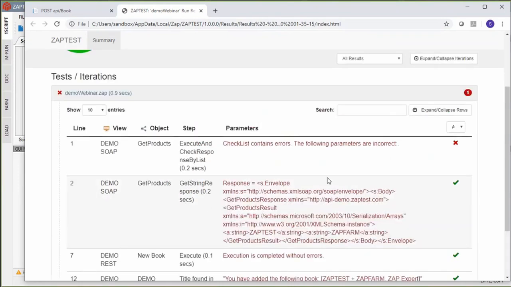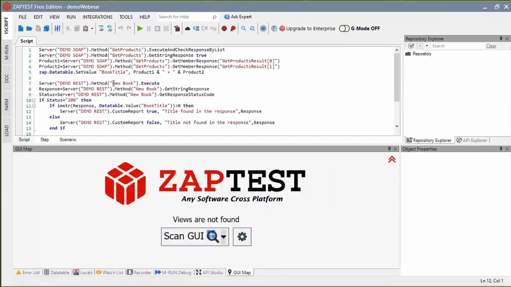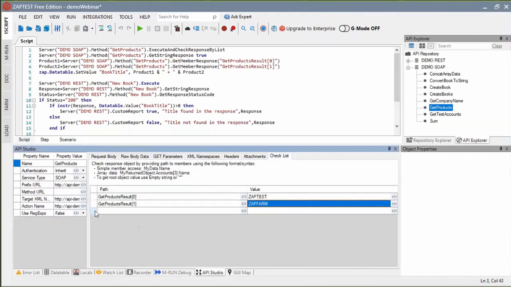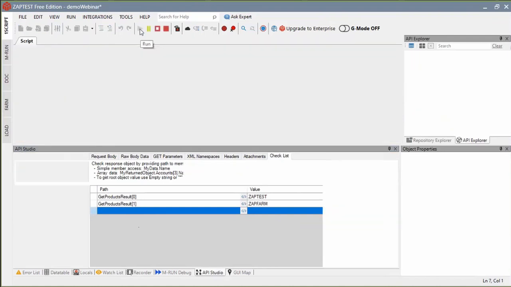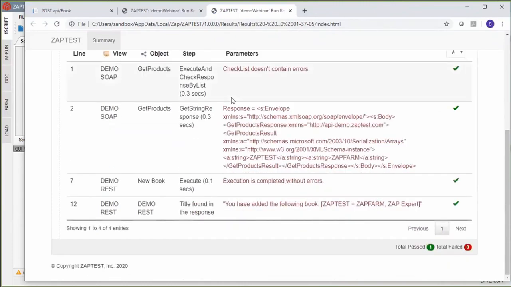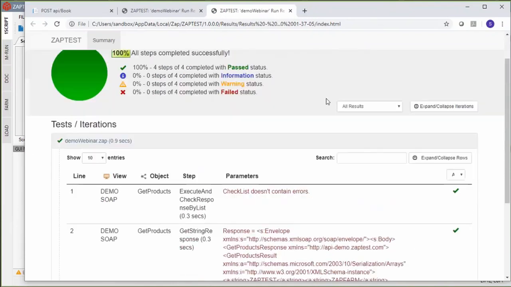For some reason, there was an error on my first step. I played with a number of parameters. Let me check. Okay, I deleted the extra line. Yeah, that was the issue. Okay, now I have a successful execution of this test with all the details provided in the test results.